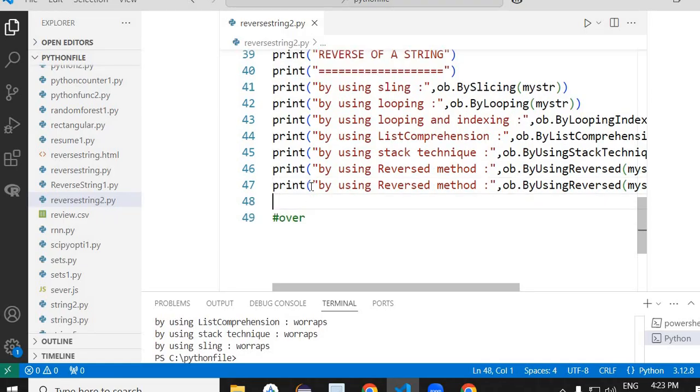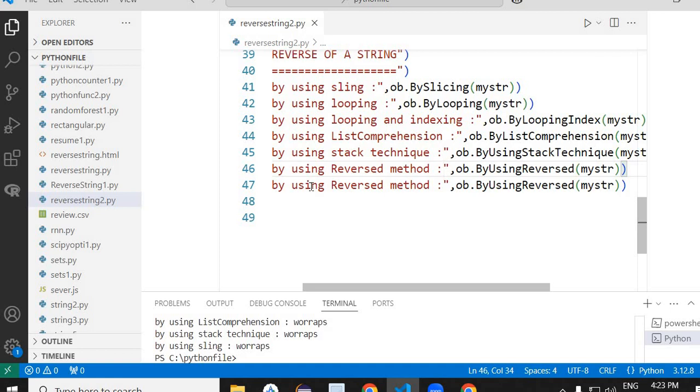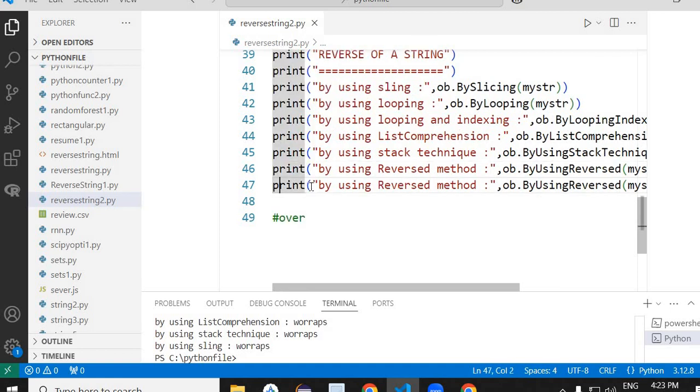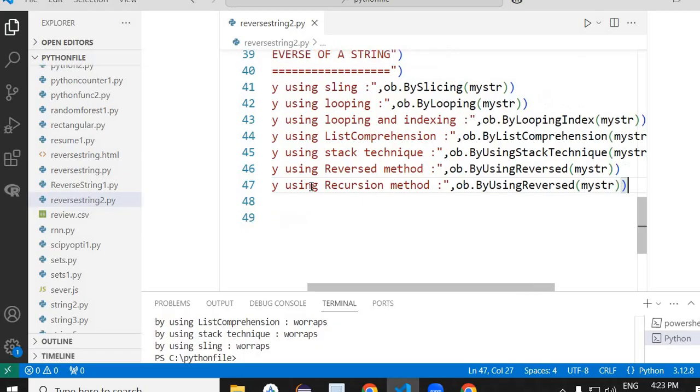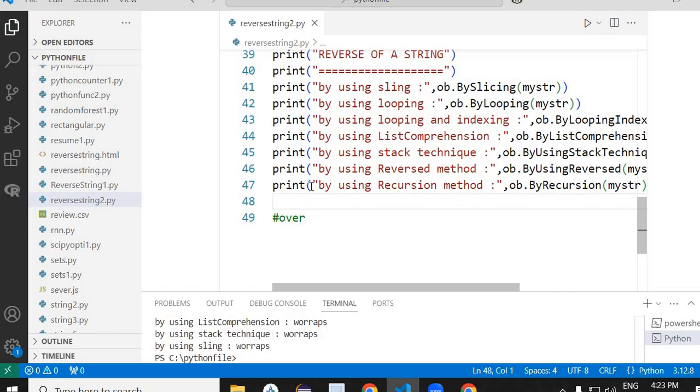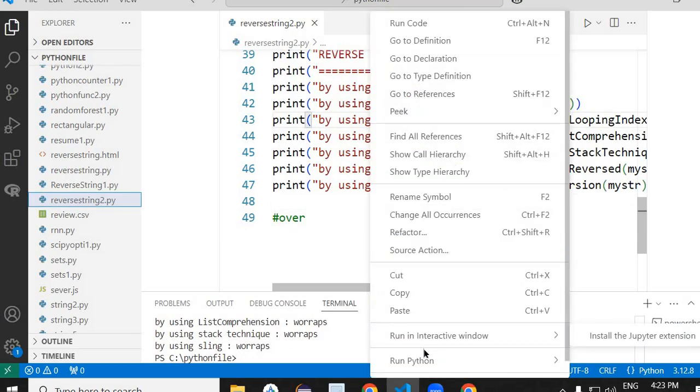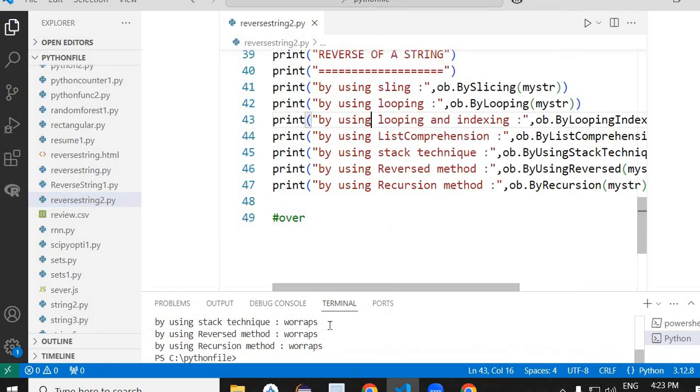So now you can print here by the recursion method. What you will do in the recursion, you have passed that string in the same way, and now run this program. And see, by the recursion method also this has been reversed.